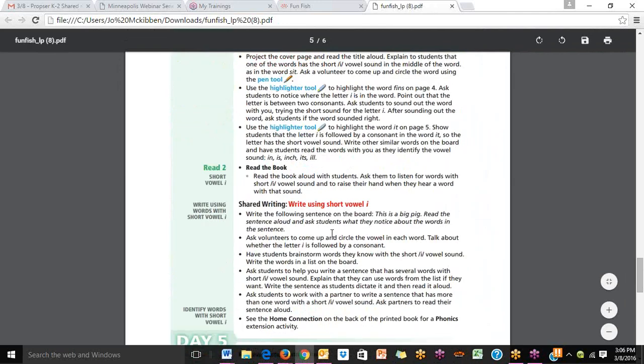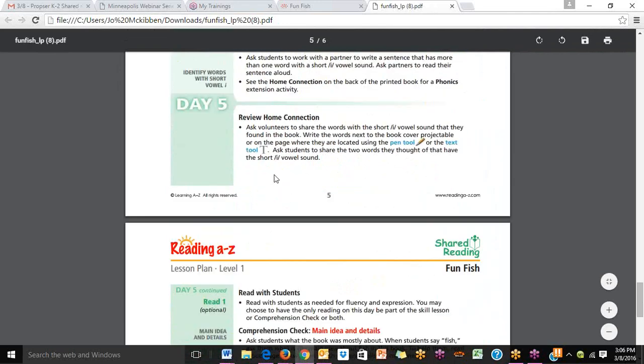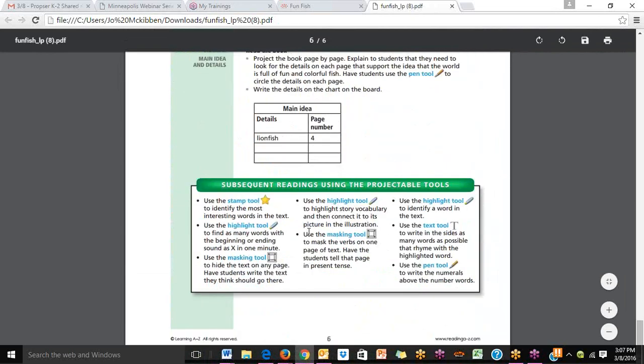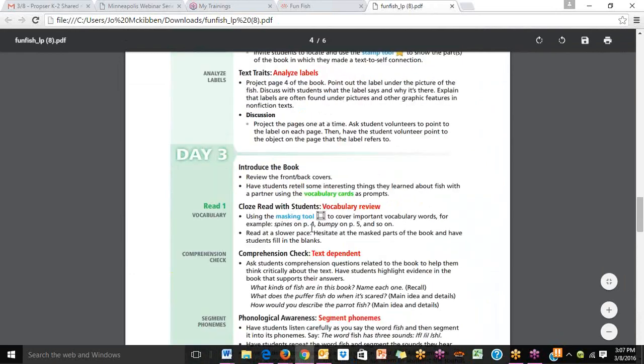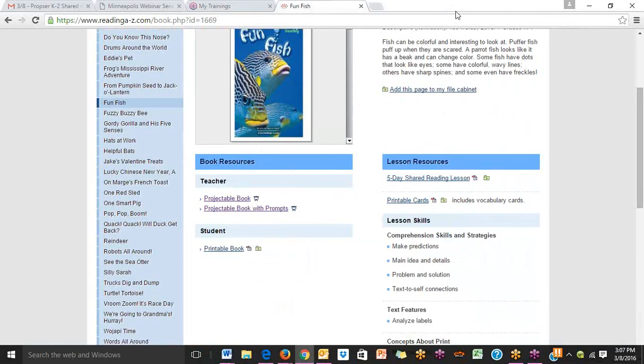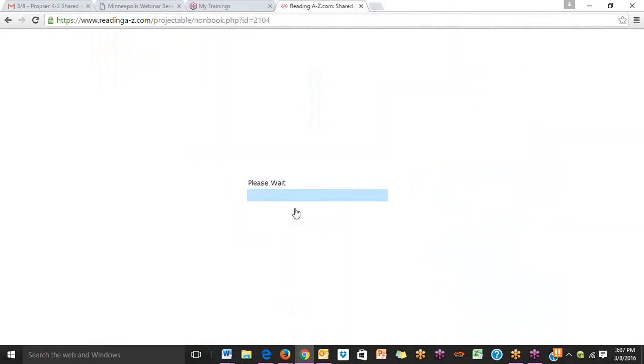And if you had to have a substitute, it would be an easy way for them to be able to continue instruction so that you would not miss a day of instruction for your students. So that's your 5-day shared reading lesson plan. Now, let's go back to the book, and note that it is in printable format as well if you do wish to print off copies for your students. But the projectable book with prompts, let's take a look at that.